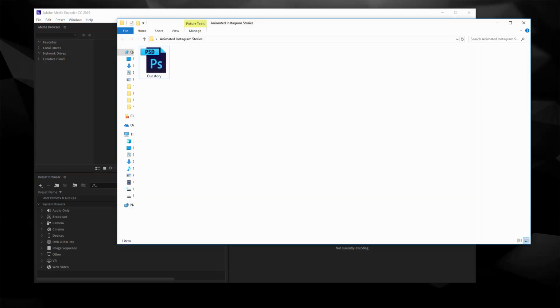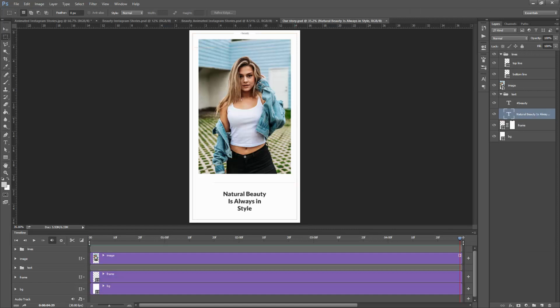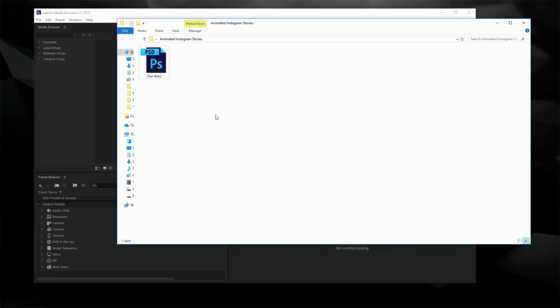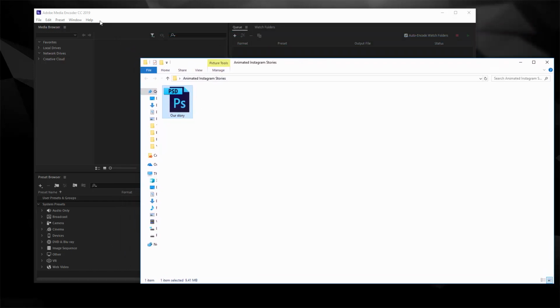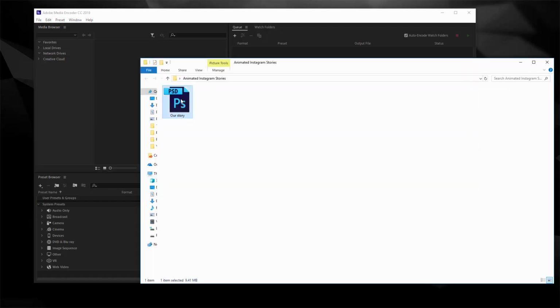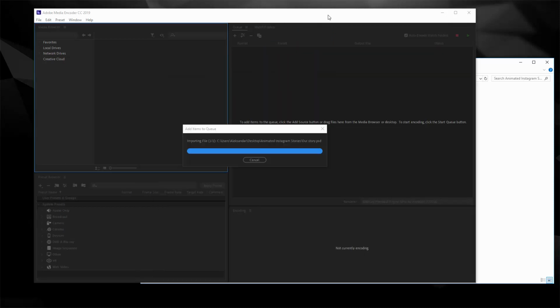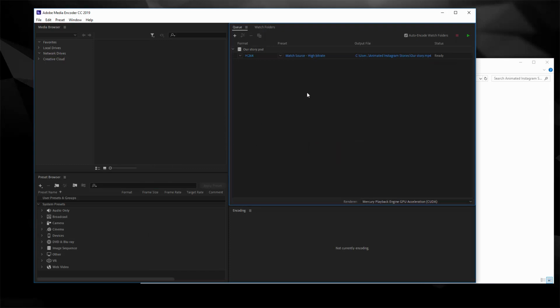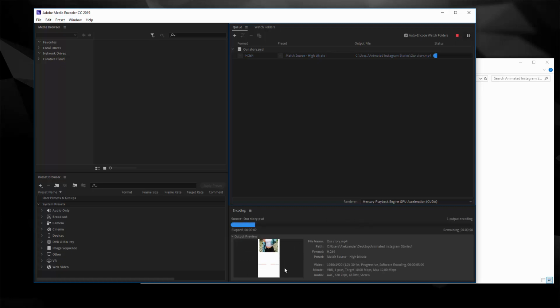So we saved this file from Photoshop, going to File, Save As, and so on, and now we have it right here, but it's still not the video file. So that's where this Adobe Media Encoder program comes in handy, because you can simply click, drag and drop it right here in the queue. When it starts exporting, it's ready to go. Simply click this play and start queue. It will show the animation right here at the bottom. So as you can see, it's loading all of the different frames.